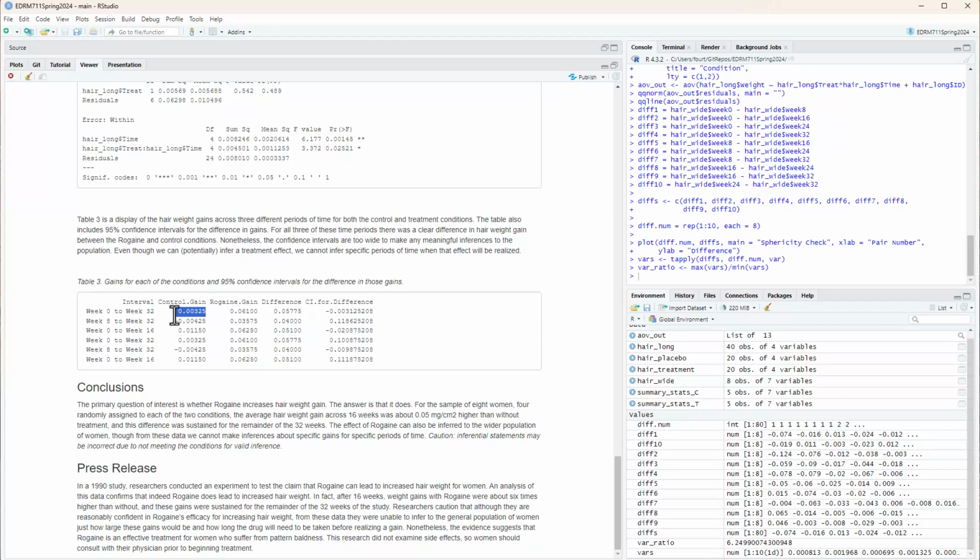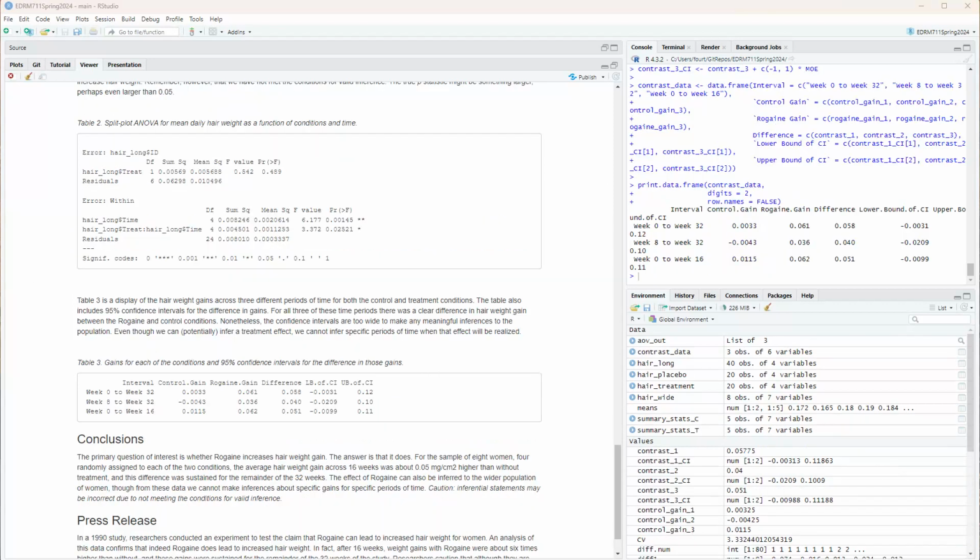It came from a control of 0.00325 here and a Rogaine gain of 0.061, and the difference of those is where that 0.0578 came from. And then I have a confidence interval for the difference, and I notice I only have 1 bound of the confidence interval. So let me pause and correct that, and I will be right back and we'll look at that confidence interval difference. Okay, so I've made that correction.